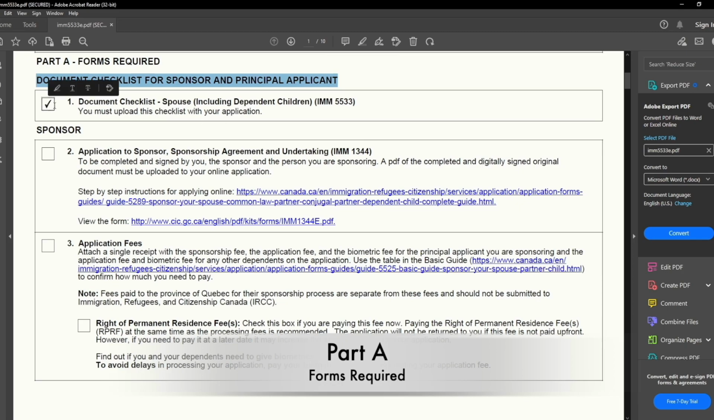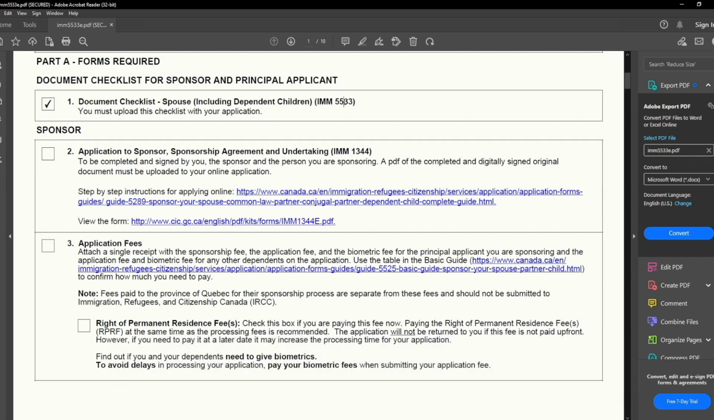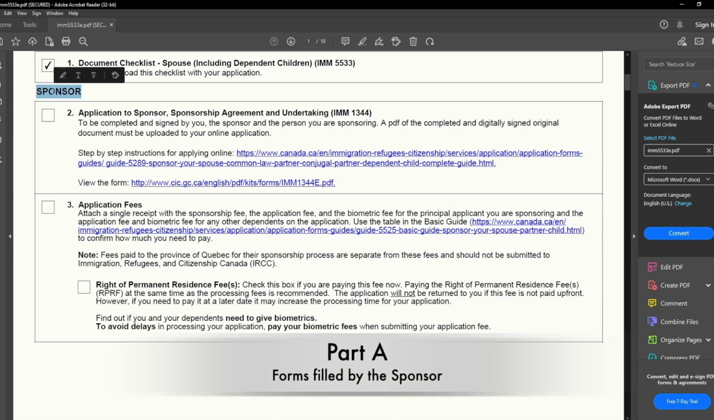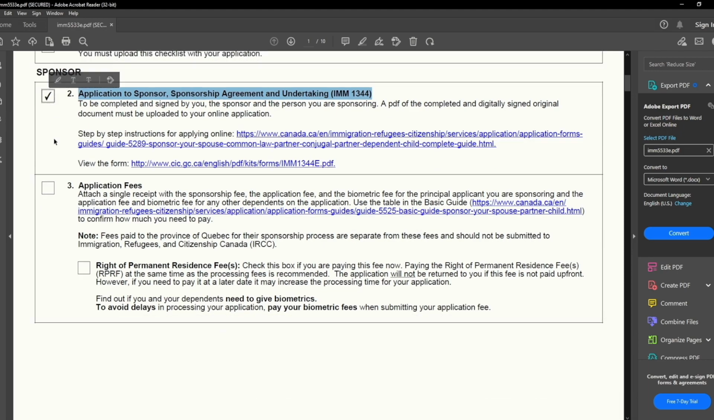So you have to click here, because this is the IMM 5533 form which you must submit along with your application. Now you have the forms which are required to be submitted by the sponsors. The first is IMM 1344, which we have already filled and uploaded into the online portal account. So I'll just click here.